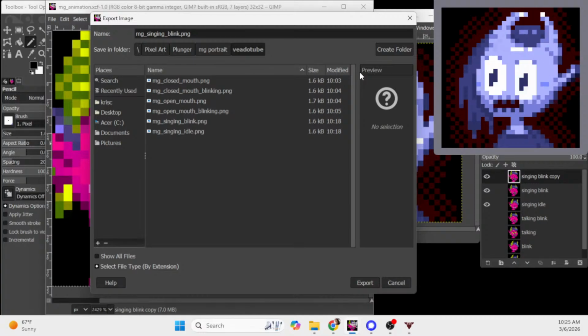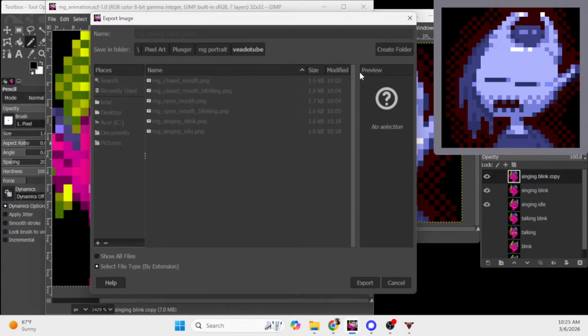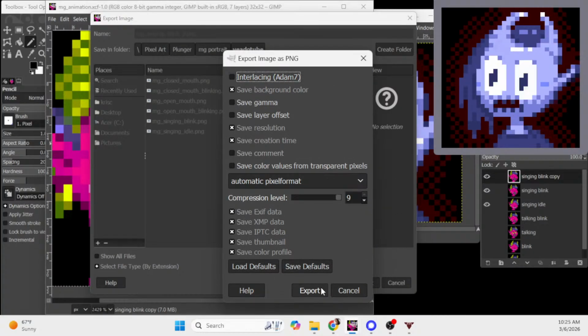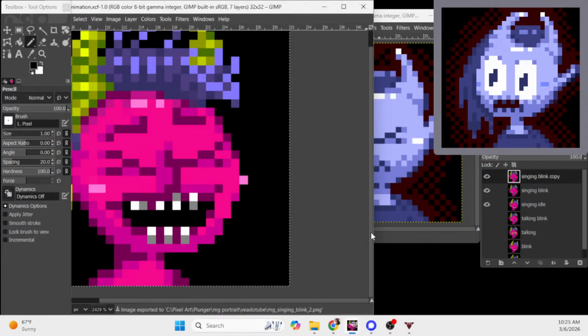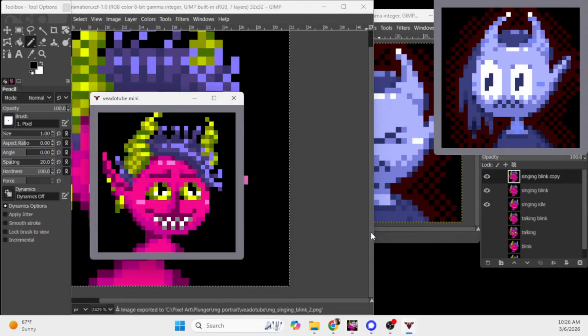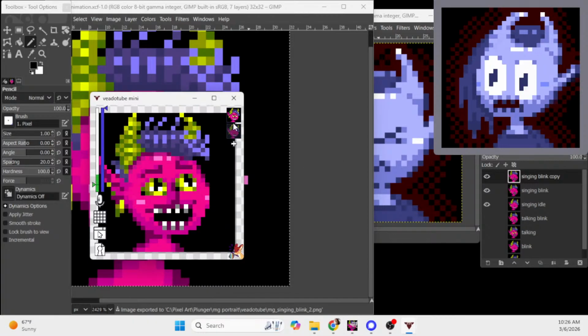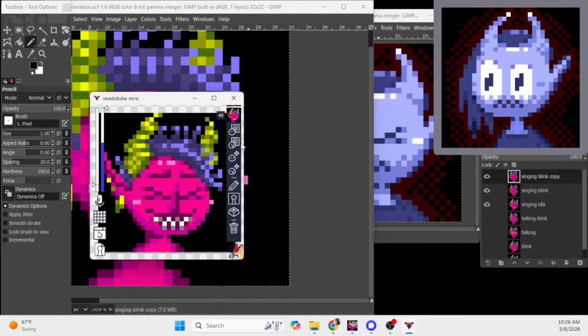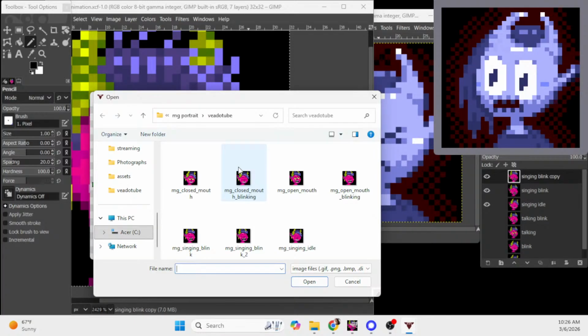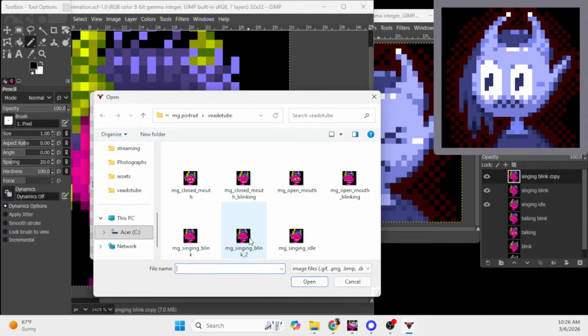Blink 2, I guess. This naming convention doesn't make sense. Don't worry about it. The point is, there's a second one. So we're going to go back to VTube here, go back to that singing state, and then add a mouth open blinking image, and that's going to be the second one. So singing blink 2.